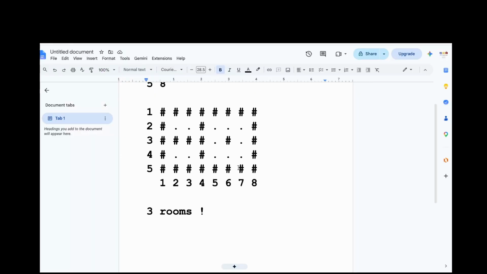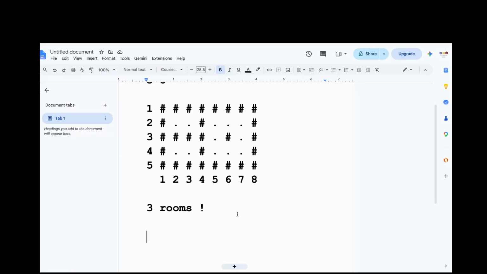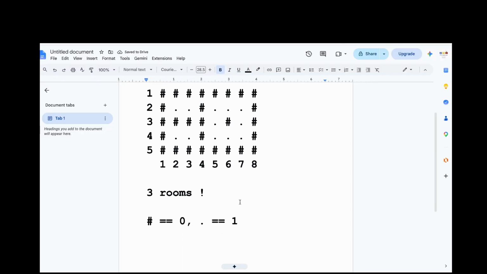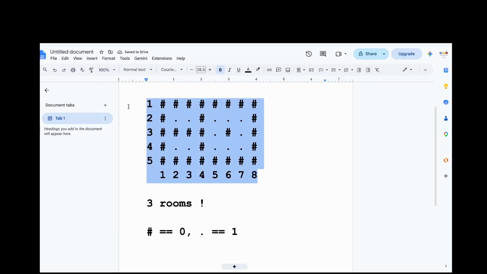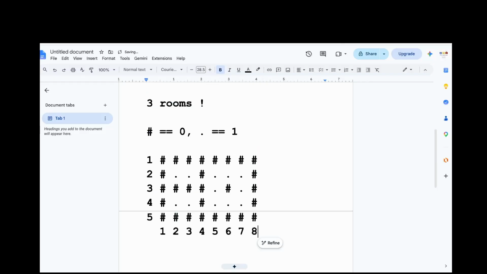So we'll convert this problem to that. So let's represent this hash with the 0 and this dot with the 1. And let's convert this thing. Let's convert the entire system into that number of islands problem.